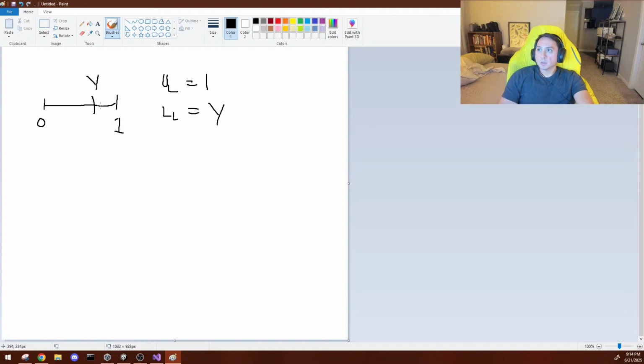So it's y. So I know that the distance that I want to travel is between these two values. So that will be 1 minus the lower limit. And then the amplitude will be equal to this divided by 2, because the amplitude is from this point to this point, okay? So that's the equation for the amplitude.